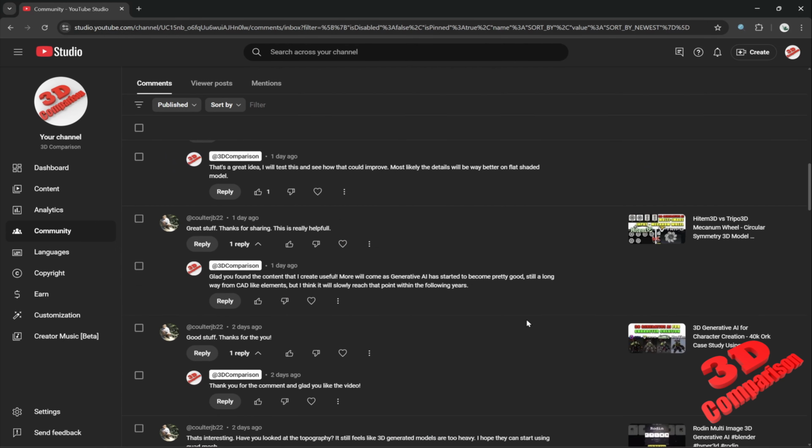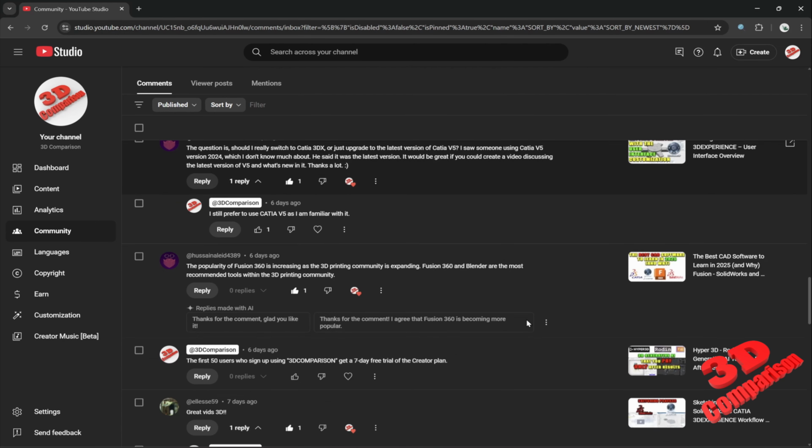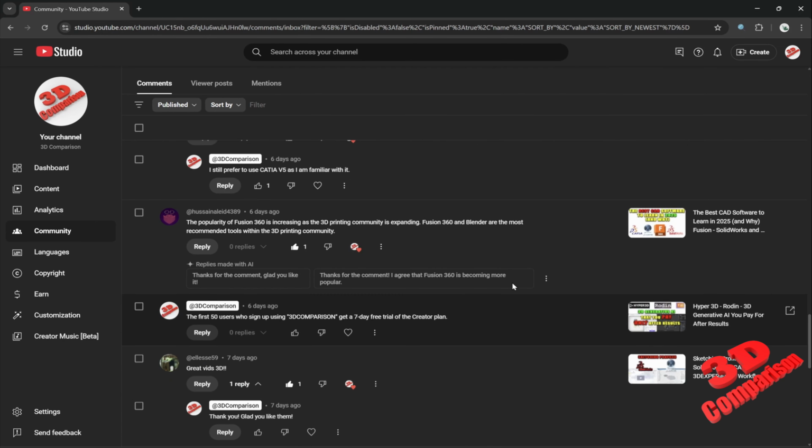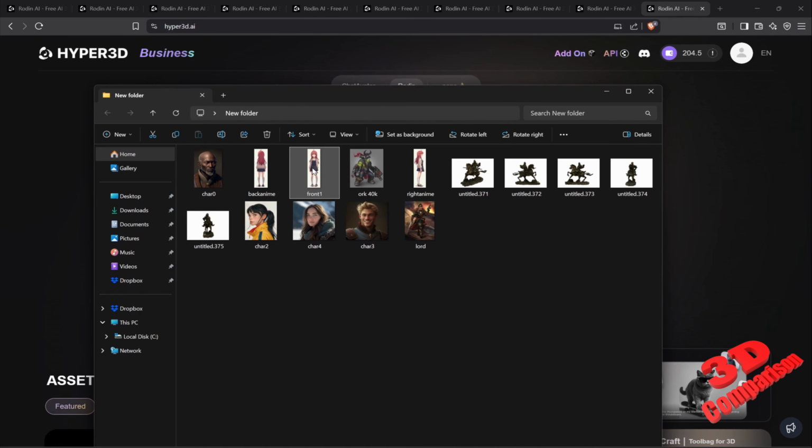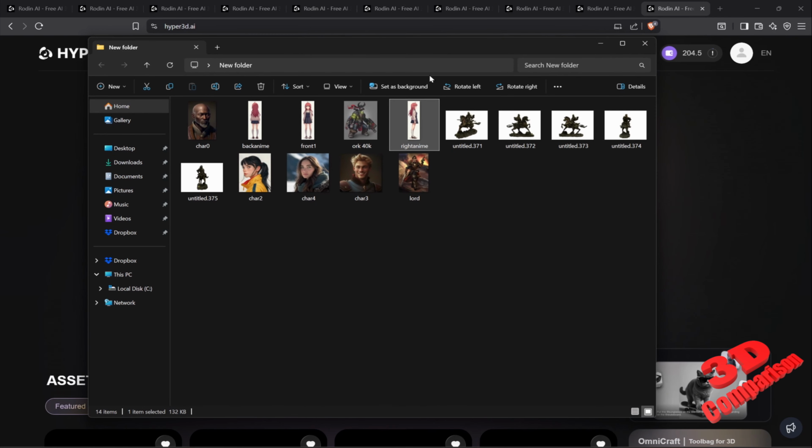This is a comment that I also received from a different user. So let's take a look at this. I already prepared multiple images for Rodin, and I have set them like this. We have the anime character, the front view, the back view, and the right view in this case. As you can see, those images will be quite low.